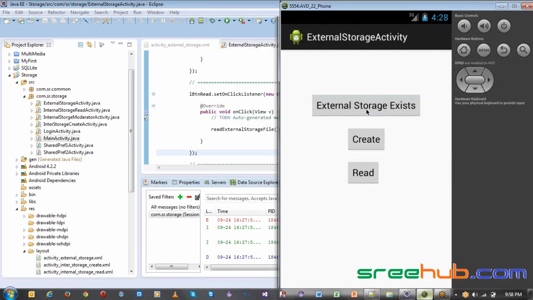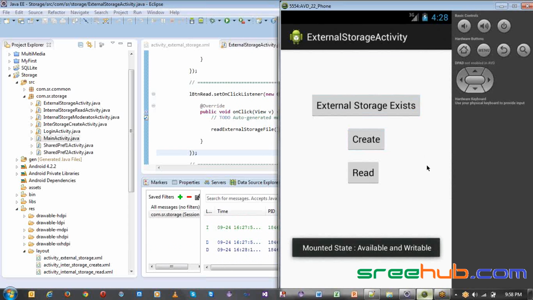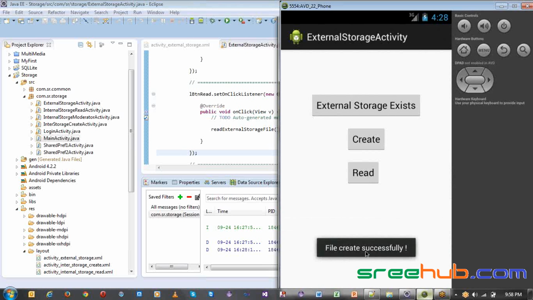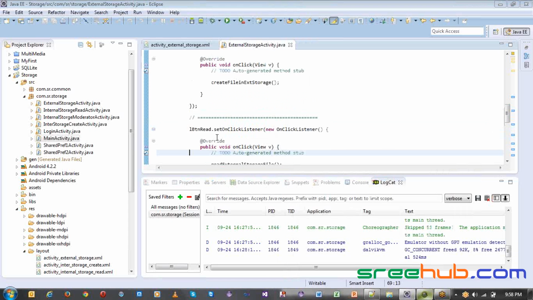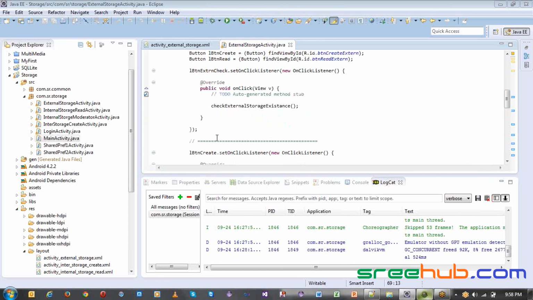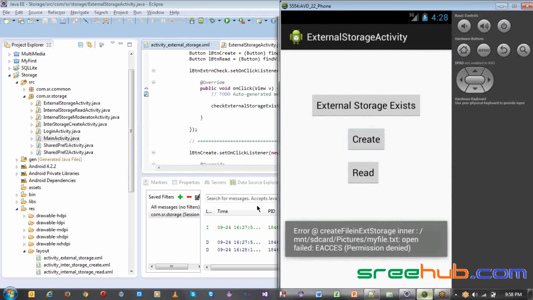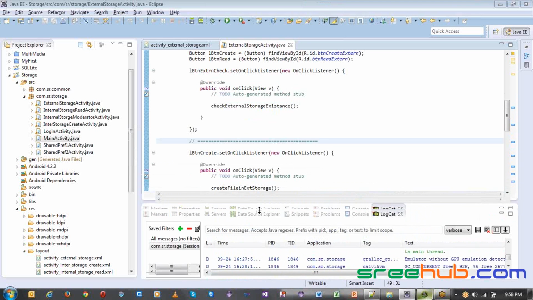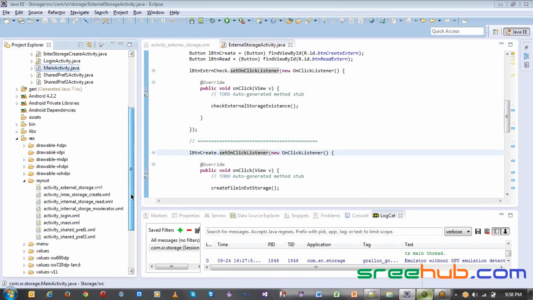Right, so external storage, click on this, it says mounted, click on create. So it says error inner, what is that? File created successfully. What did it say? Create error SD card open. Okay, access. I forgot that, guys. Now okay, it seems everything is fine.